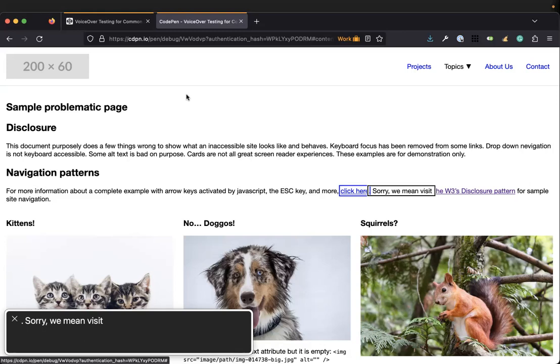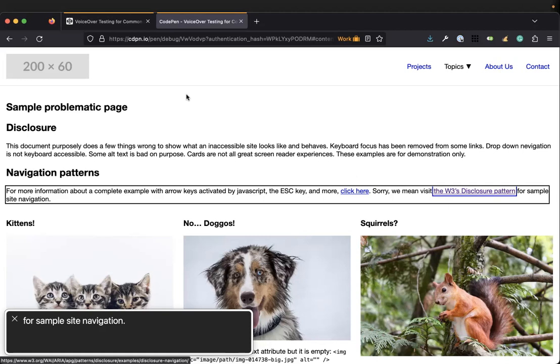Now, again, sometimes it describes what it's reading. I can't really tell why. It doesn't always do that. On headings, for example, it doesn't describe the way they look. But here you heard it describe the font and the way that it's visually being presented. Visited, link, the W3C disclosure pattern. 16-point Helvetica Neue, black on white, for sample site navigation.